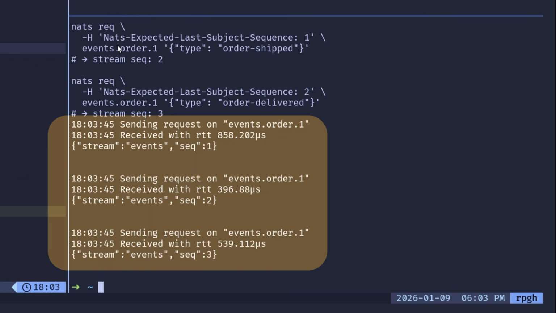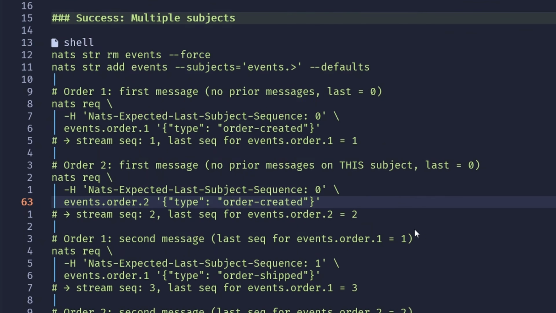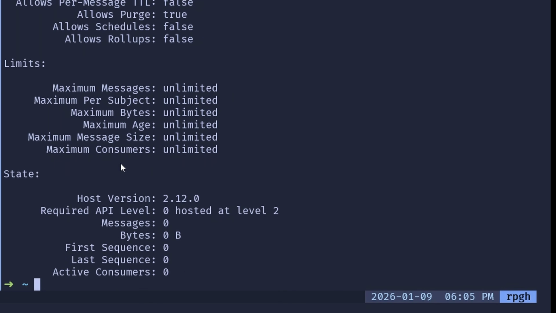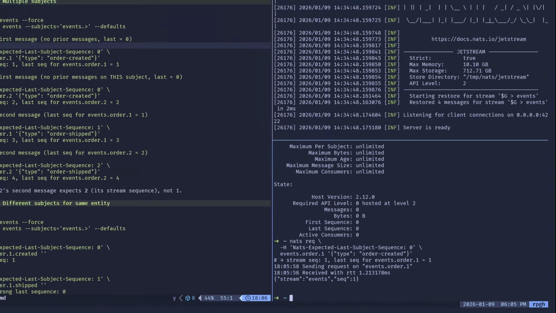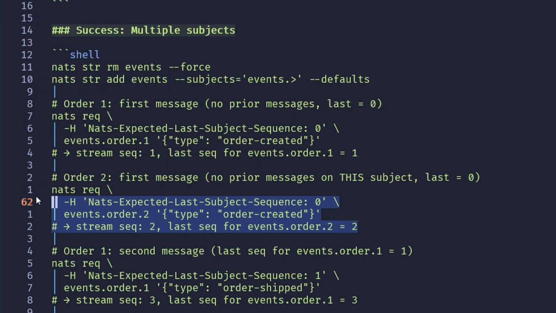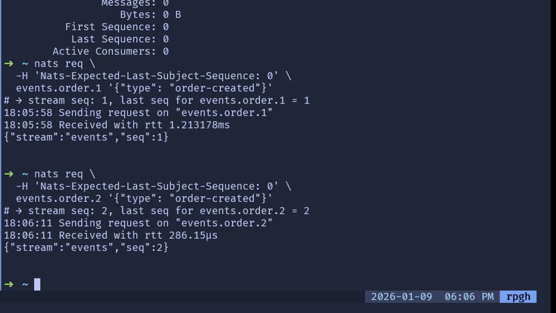Okay, so now we're actually going to run our initial scenario. Imagine you have 2 different writers to 2 different subjects. Events.order.1, first message. Expected sequence 0, and it'll set the stream sequence to 1. And now the last sequence for events.order.1 is 1. Order 2, first message, also expected 0 because there are no prior messages on the subject. Get stream sequence 2, last sequence for events.order.2 is 2.